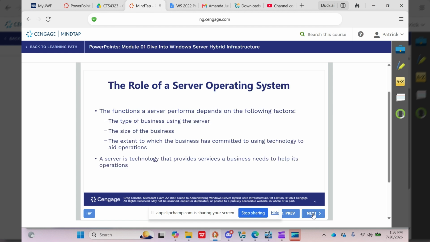All right, so what does a server do? What is the purpose of a server? Well, it depends. The answer is always it depends. The type of the business using the server. That's right. If you're a data warehouse, then you surely have a whole bunch of file servers, let's say, right? Storage and file servers.